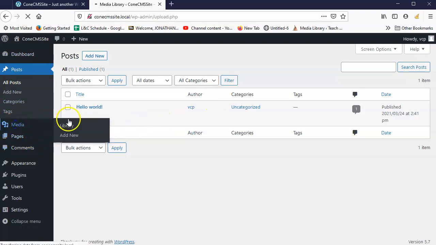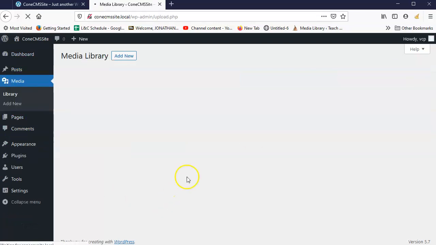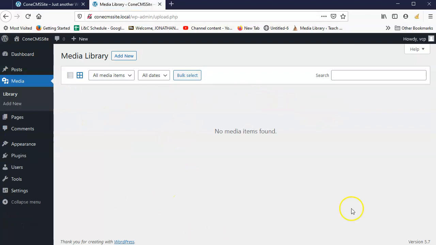Underneath that is media. So basically this is the reservoir. This is the bucket that holds all the things that you're going to upload onto your site, like images, videos, files, folders, anything that you're going to embed into your site. When you upload them, this is where they go. This is basically just the folder that holds them in general.